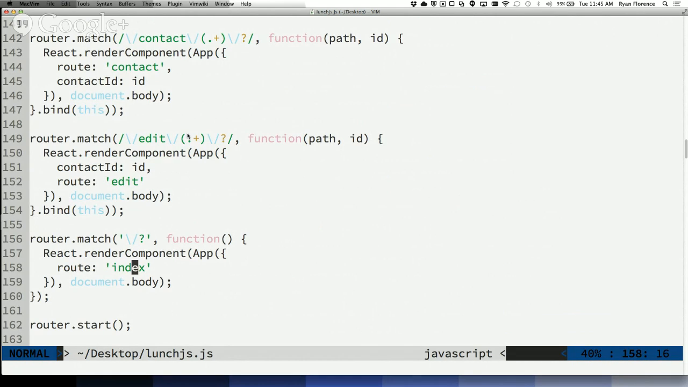So this is kind of how a lot of people are doing routing in React, where they just have these handlers like Page.js or Backbone's router, where you match some sort of route, it gets parsed, gives you some sort of data, and then you render your app with that information from the very top. Works pretty well.